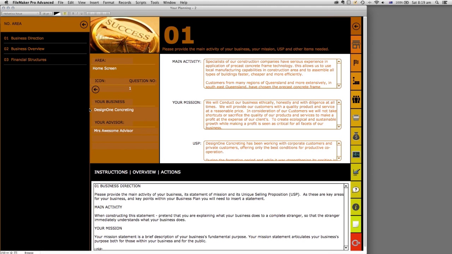So in this particular plan we're looking at on screen here, the business plan is for Design One Concreting. And it will have then the advisor's details as well. It'll have your name, generally your phone number, and some small details about you as the advisor, so the client's always getting reinforced as to who they're working with. Now, do I input that at some point early on?